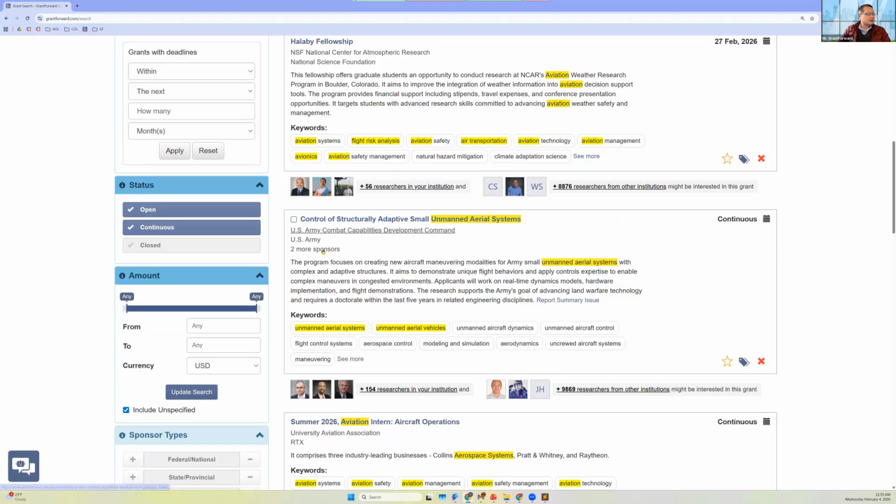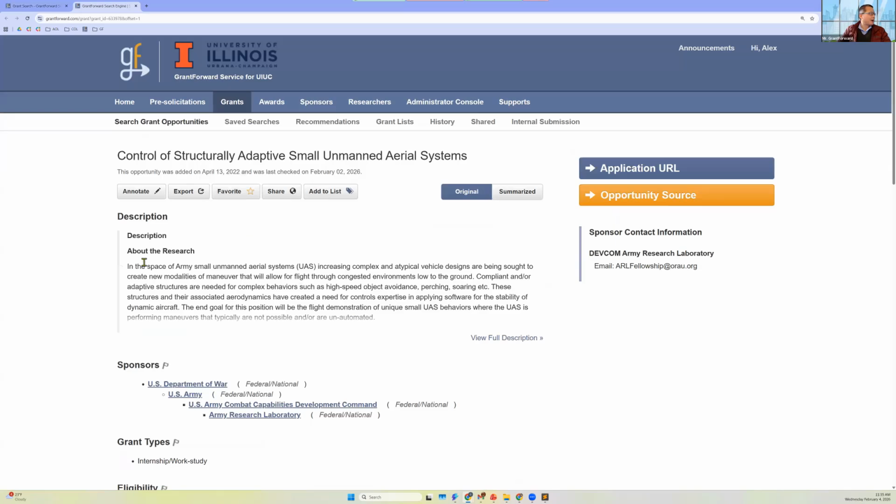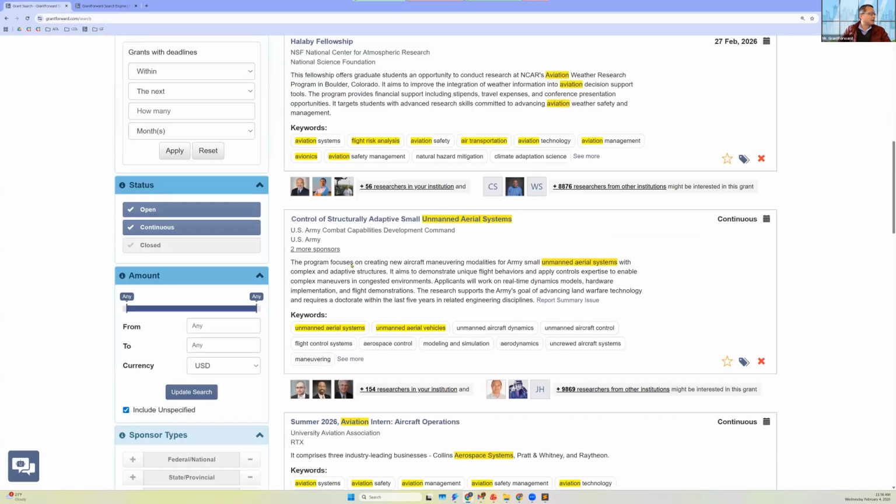Below that, it has one or multiple sponsors, the sources of money. This one is a certain unit of the U.S. Army, and U.S. Army, and two more sponsors. You can see the detail here. Usually, for the more significant grants, there will be multiple sponsors jointly.